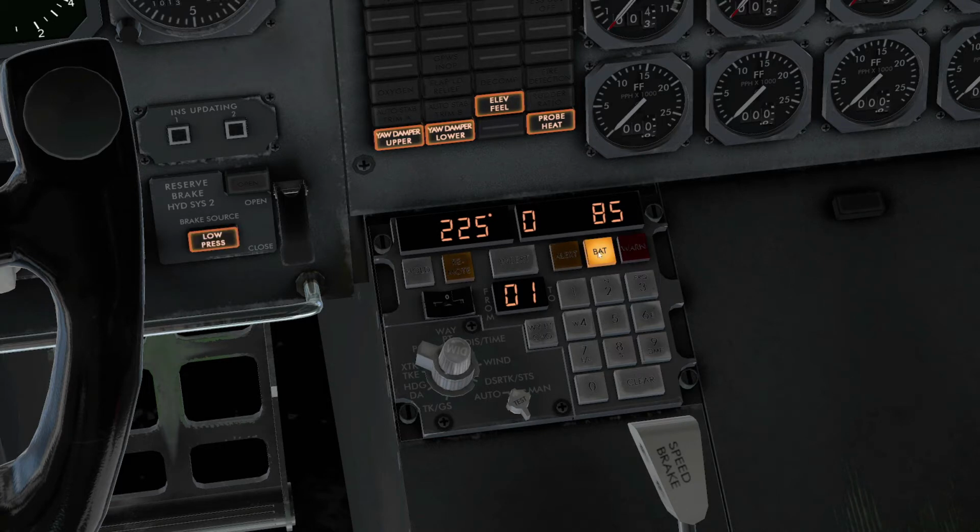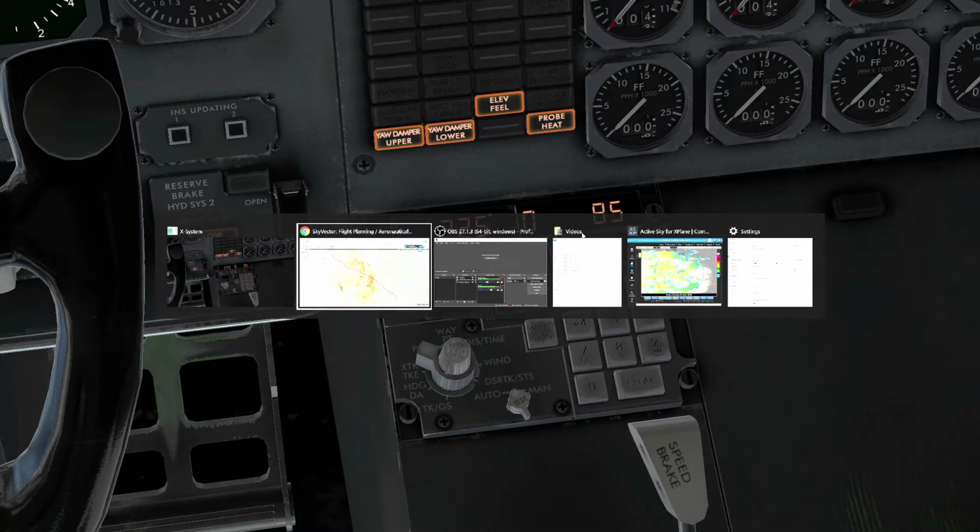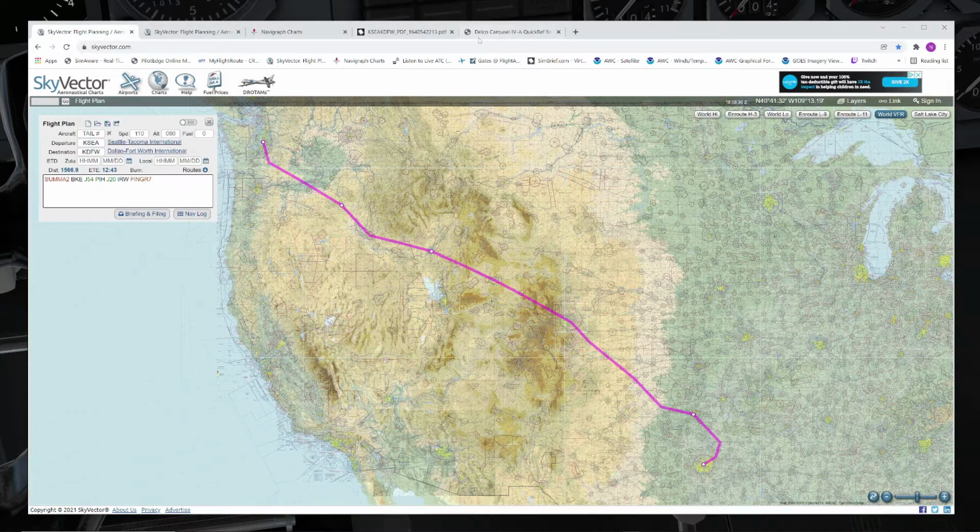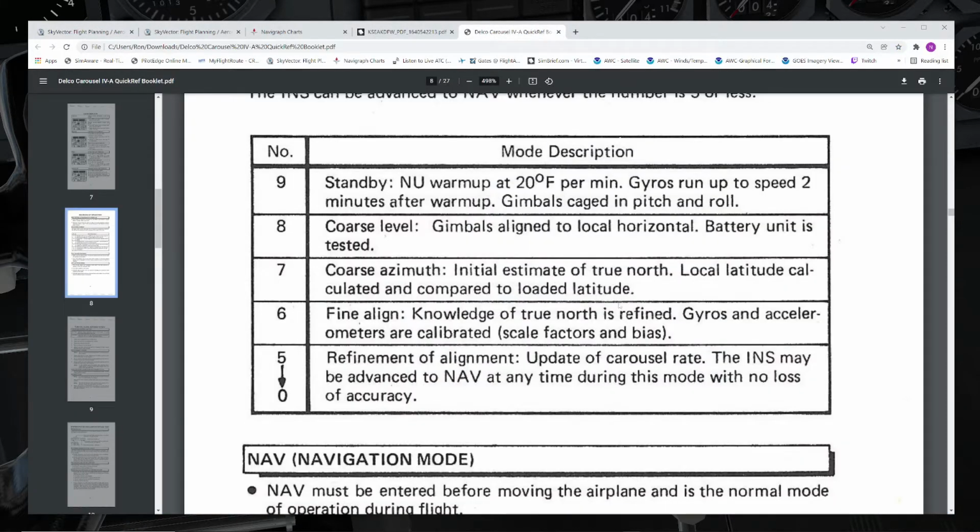Notice that the battery light just came on, and the 9 changed to an 8 over here. All right, so we're going to talk about that in a moment. 5 or less basically means the unit's aligned. So what's happening is as these gyros spin up, this number starts to tick down. Now, interestingly enough, I'll show you right here. I came across a pretty cool document you can find online. This is like a CIVA handbook, basically.